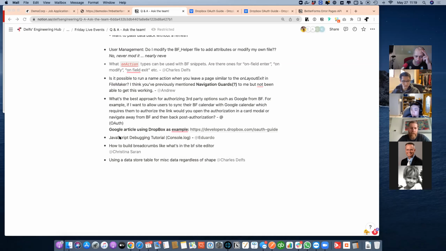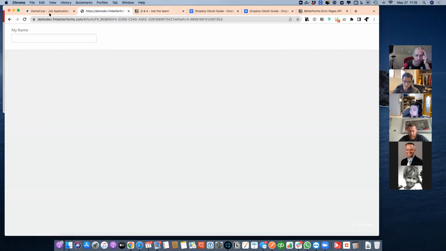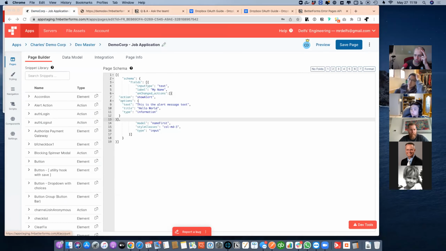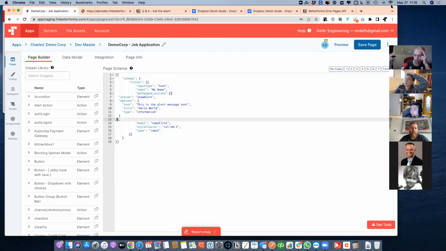All right, let's jump to the next thing. How to build breadcrumbs. Somebody asked how to build breadcrumbs. This is something that Pearson introduced into our app, I'm not sure how long ago, maybe 4 months ago or something like that.